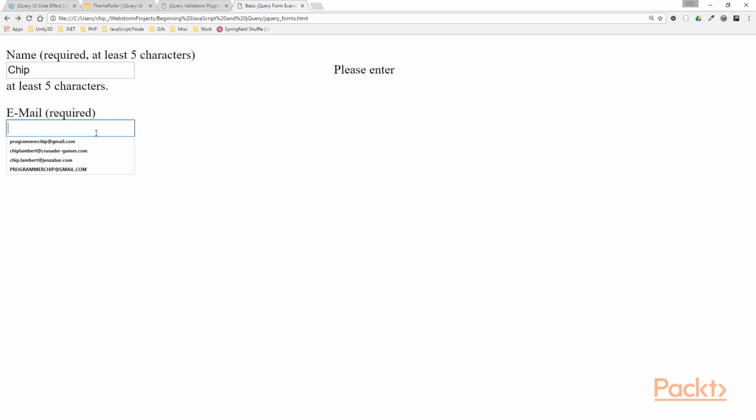So if I come over here to email, if I start typing, I just type some stuff here, then click back over. It tells me that I need to enter a valid email address. So you can see this client validation, and what we could do is, if I had a submit button, we could actually force the user to not be able to submit until they corrected this stuff. And that's all done via the jQuery Validate plugin.